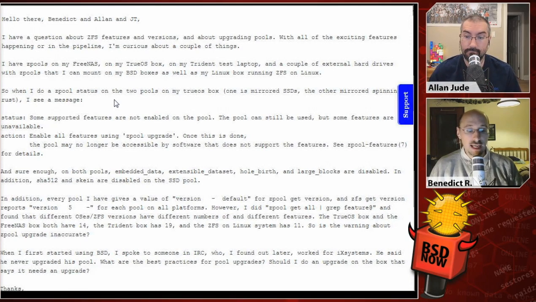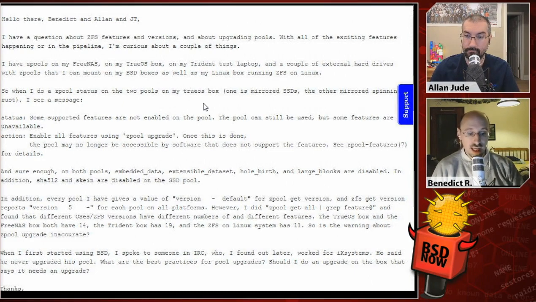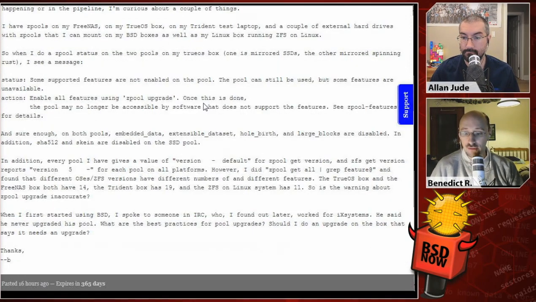I have Z-pools in my FreeNAS, on my TrueOS box, on my Trident test laptop, and a couple of external hard drives with Z-pools that I can mount on my BSD boxes, or on the Linux box running ZFS on Linux. So when I do a zpool status on the 2 pools on my TrueOS box, one is mirrored SSDs, the other mirrored spinning rust, I see the message: some supported features aren't available on the pool. So that's a pretty familiar message. Mm-hmm. And sure enough, on both pools, embedded data, extensible dataset, hole birth, and large blocks are disabled. In addition, SHA 512 and Skein are disabled on the SSD pool.